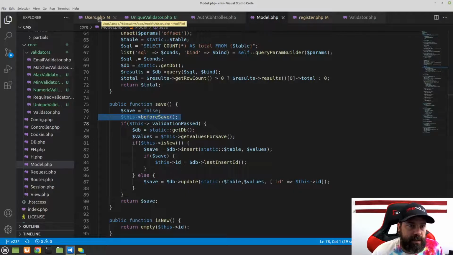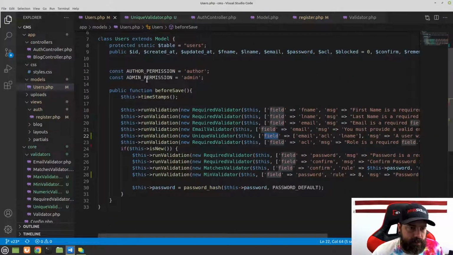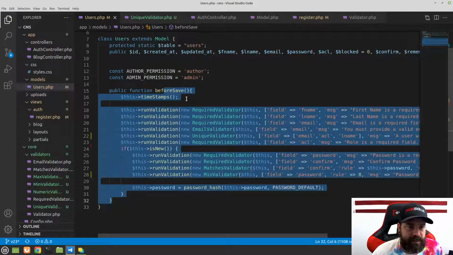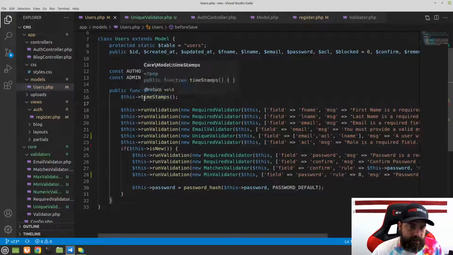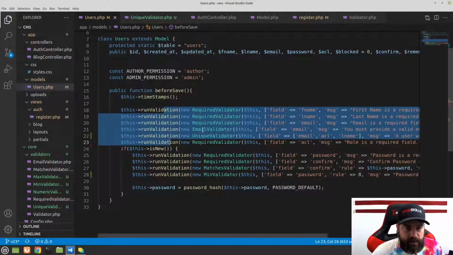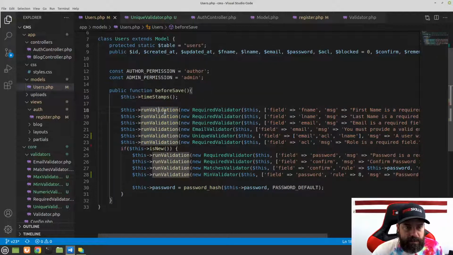So what we've done, in our model for users, is we have created the before save method. So this will get called every time we run the save method, and it happens before it tries to save it to the database. So the first thing that we're going to do here is run our timestamps function that populates this timestamps. And then we are going to set up these run validations.